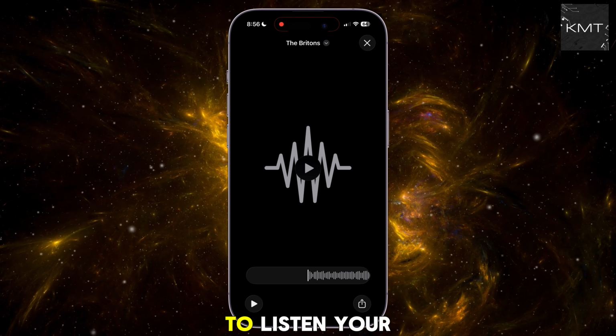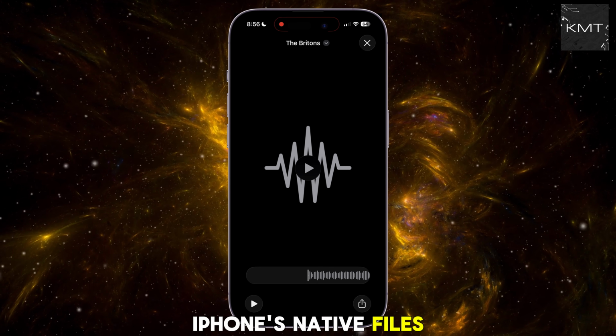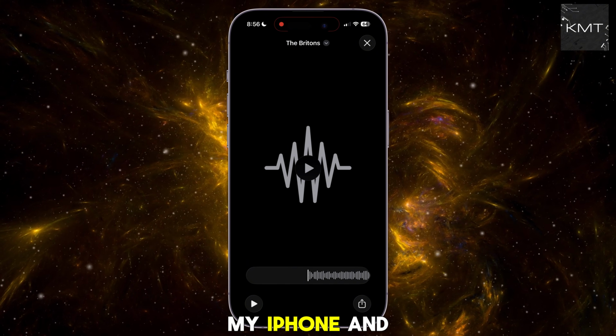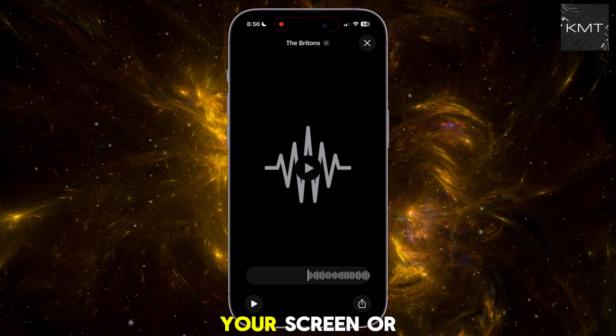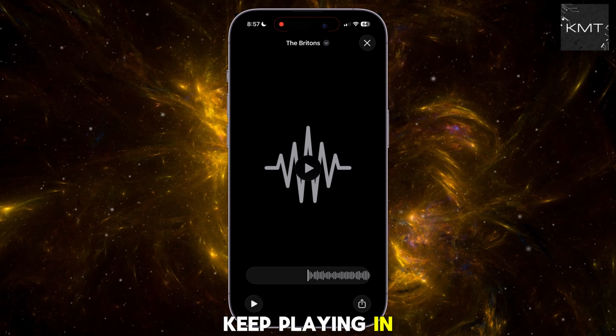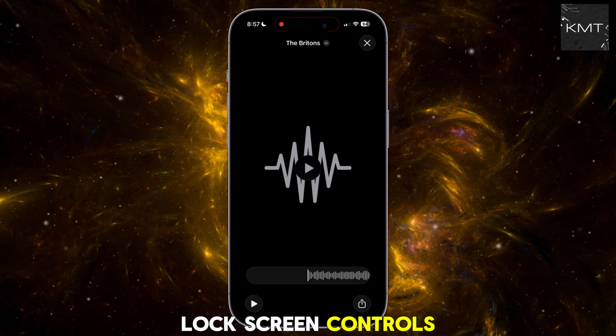And the best part, to listen to your downloads anytime, just open your iPhone's native files app, navigate to on my iPhone, and open the new music folder. Tap the track to play it. You can lock your screen or use other apps and the music will keep playing in the background, right from your lock screen controls.